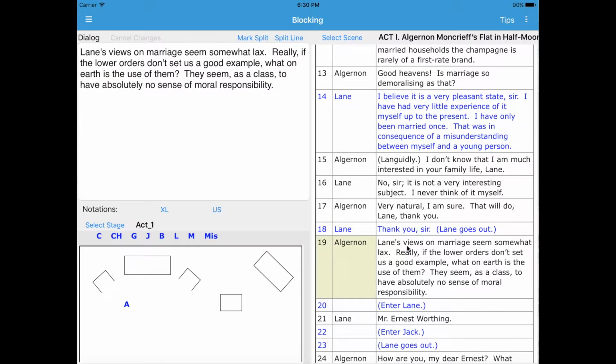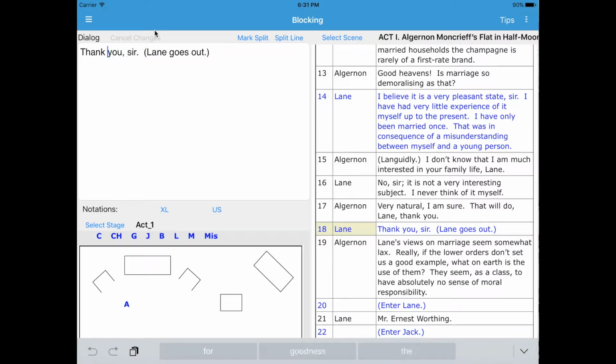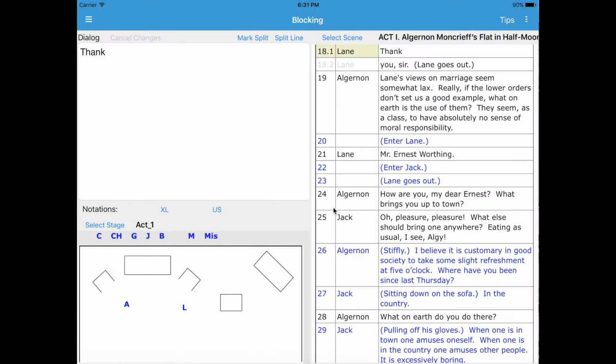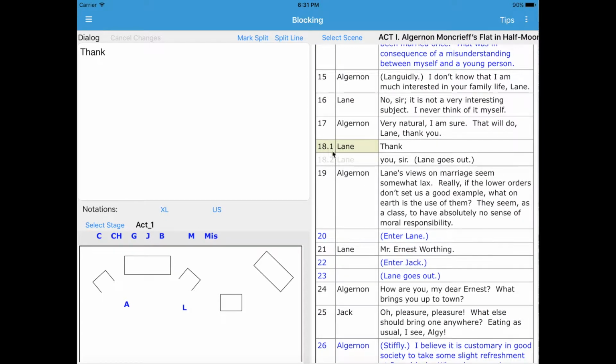If you need to have multiple things happen on one line, maybe for this line you need to show this character A moving across stage. What you can do is go and split this line. So go over here, you're going to mark this, split this line, and now it makes two lines. So it made two lines, 18.1, 18.2.